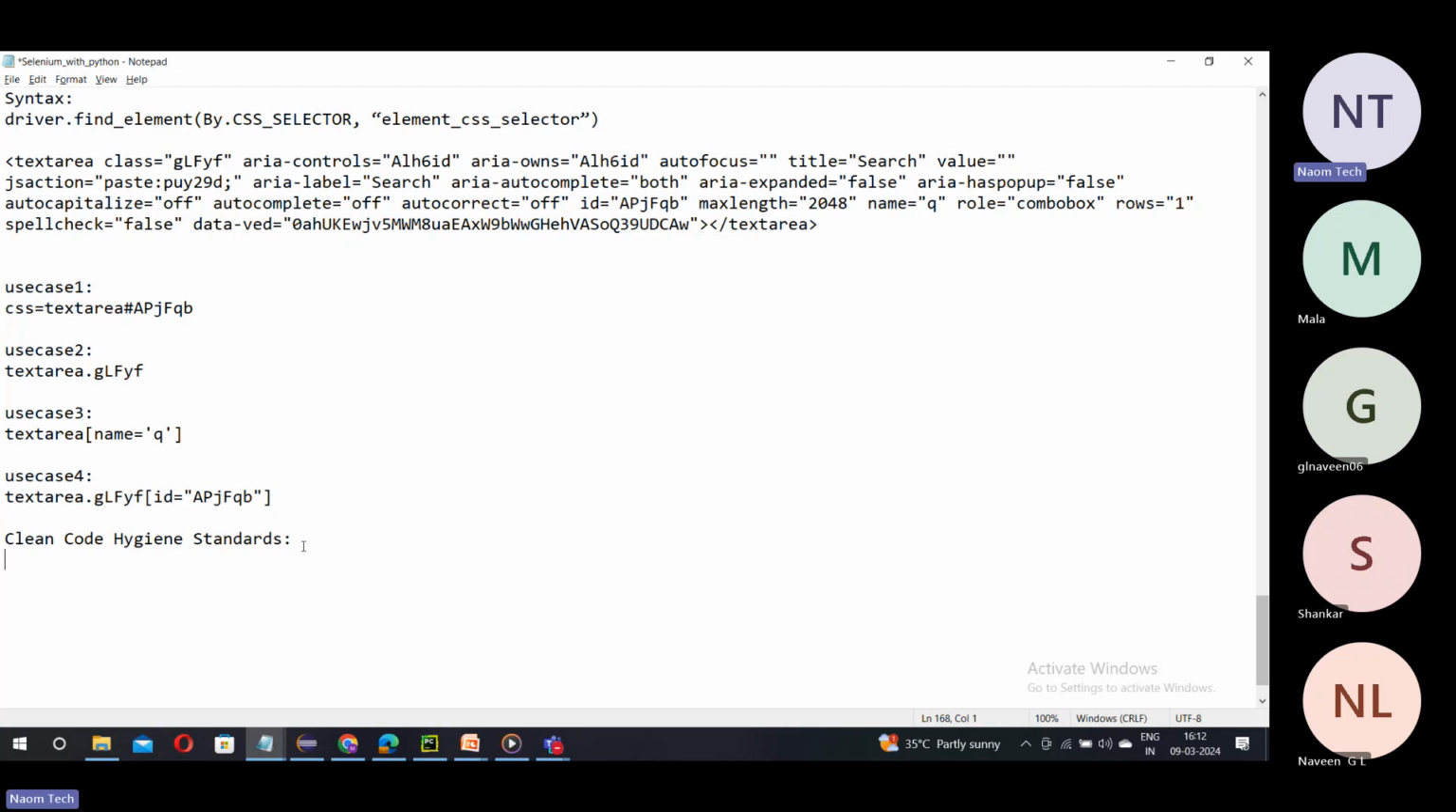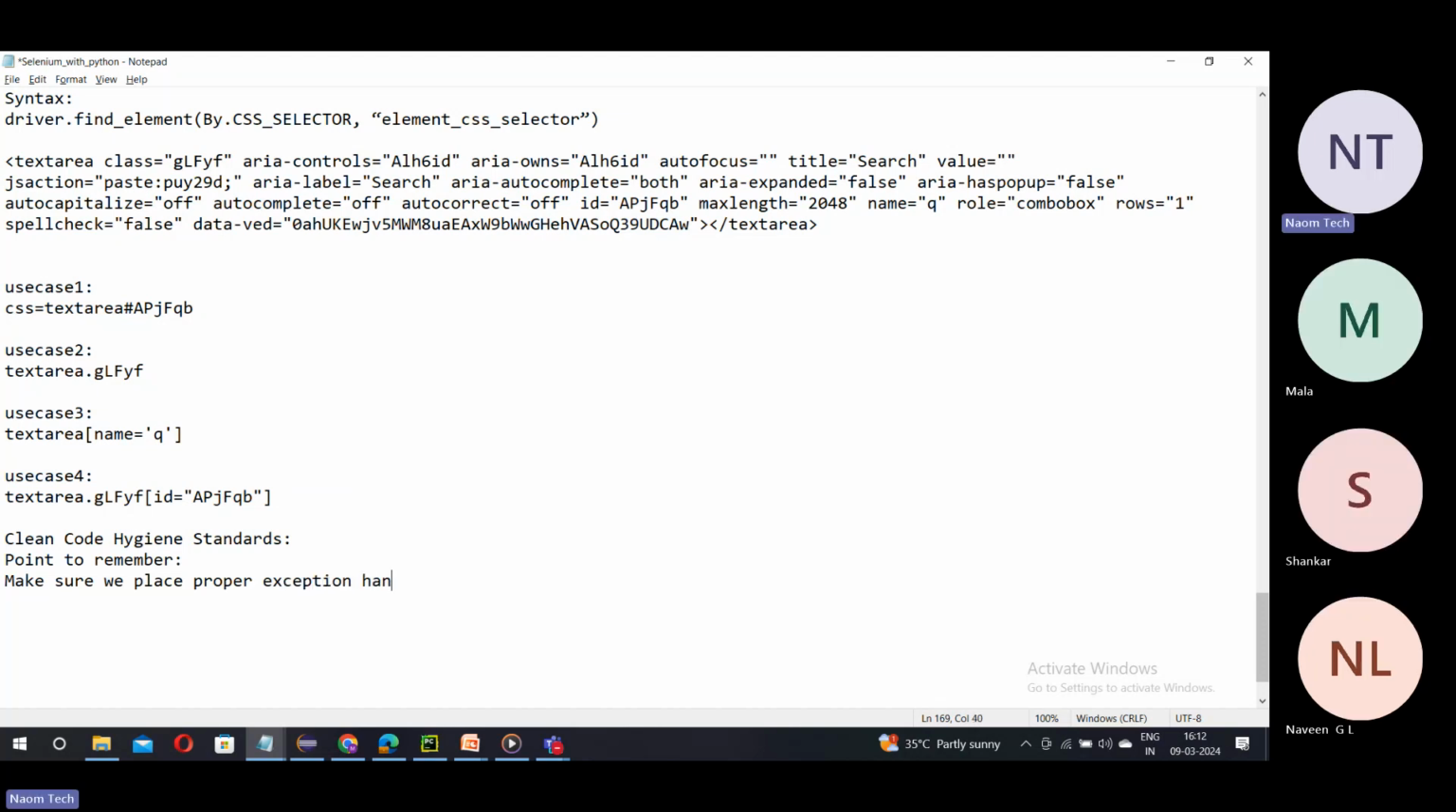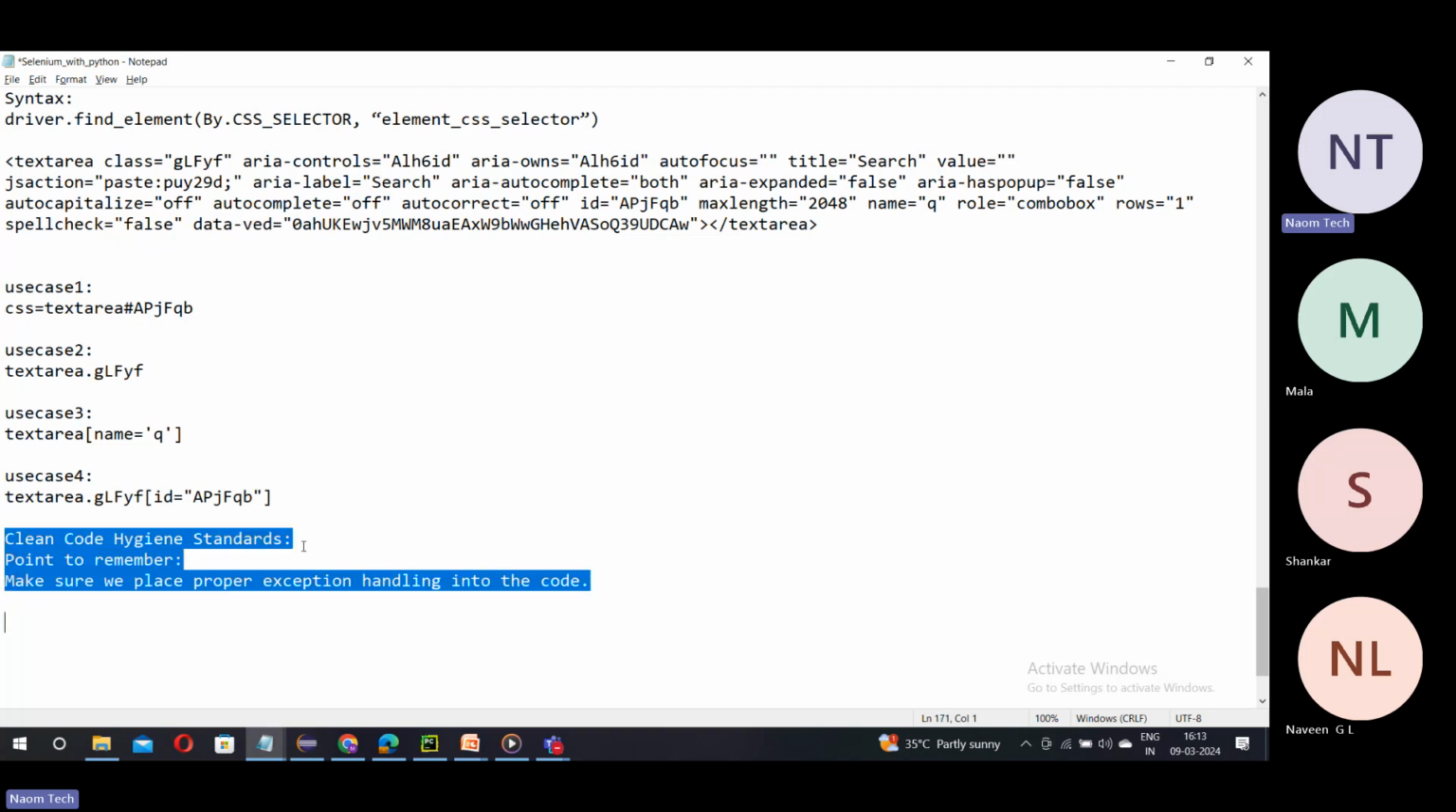When you are building code for automation, remember this very important point. I'll add it: make sure we place proper exception handling code into the code. This is important, friends. Keep this point in mind. I just want to tell you this.